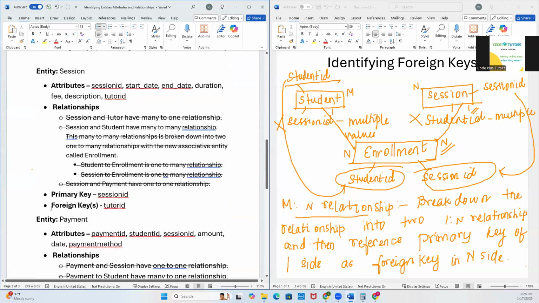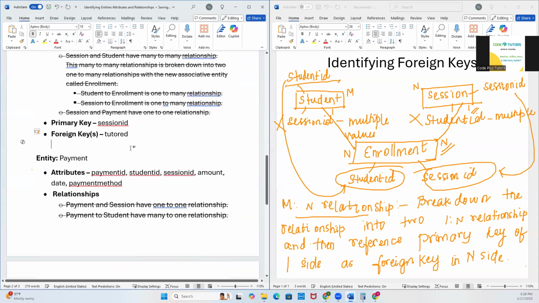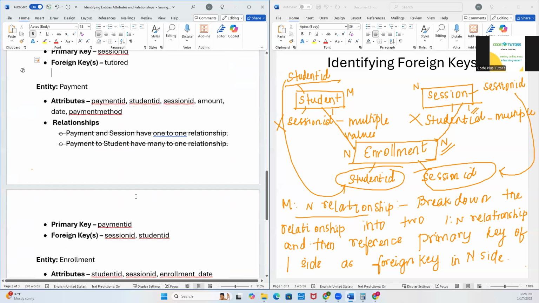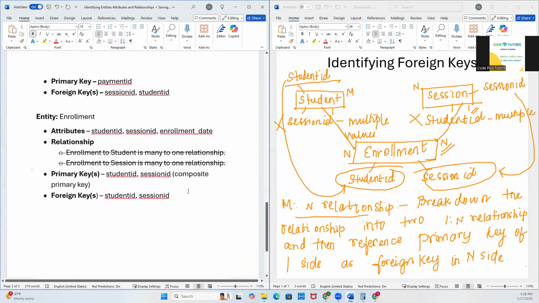Now coming on to this one, you have tutor ID as the foreign key. Then coming on to the payment, we have foreign keys. For enrollment, we have foreign keys.